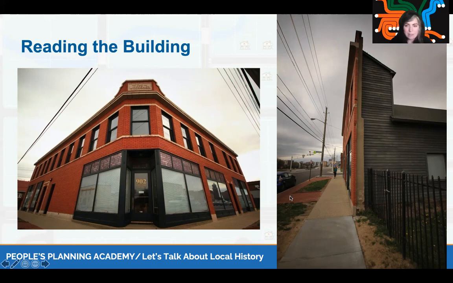And then if you look at the side of the building, this side would have been hidden by a building next to it that's long gone. So they have wood siding up instead of more brick, which shows that it was probably constructed modestly. They're probably trying to save some money, but it's also modest in scale.